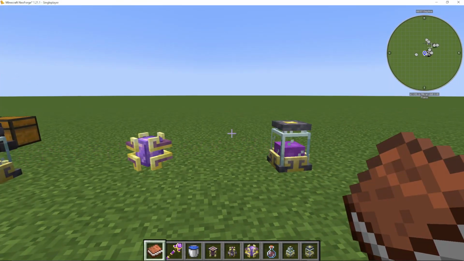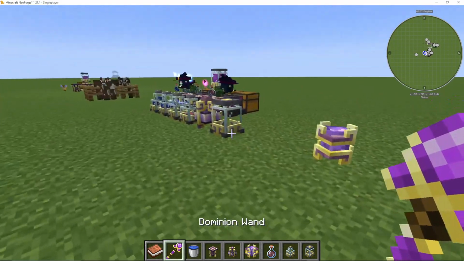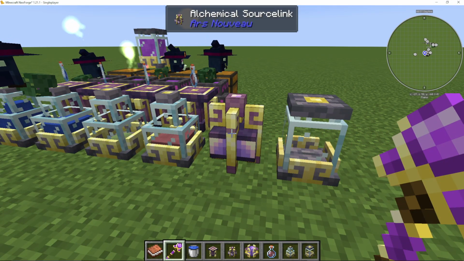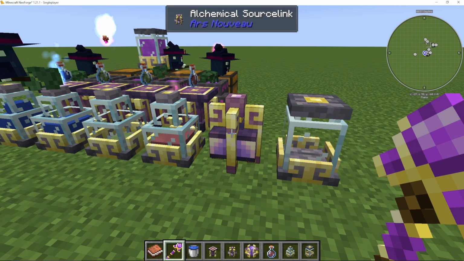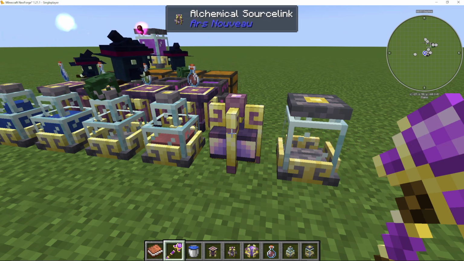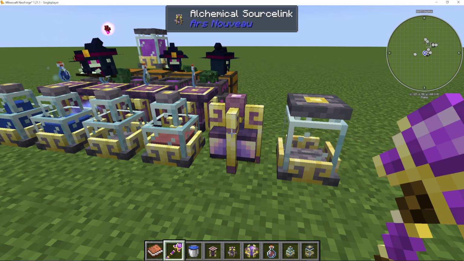I'm going to show you everything you need to know about all of the different source links in Ars Nouveau. This is predominantly for Minecraft 1.21.1. However, this should be absolutely fine to watch for all versions of Minecraft for Ars Nouveau.